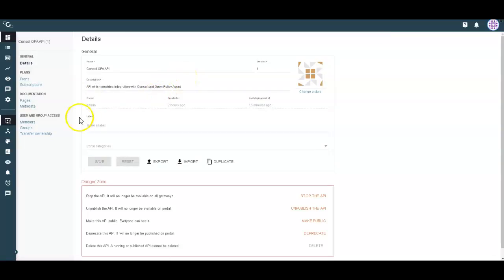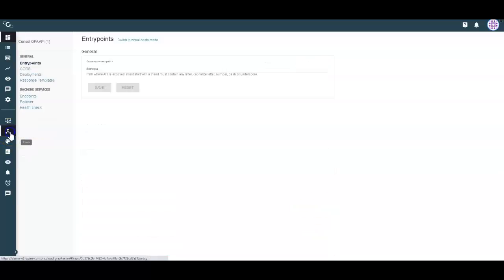Now in relation to this, the two key points that we need to have a look at are firstly the proxy, which is in relation to Consul, and the second point is the design of our API, applying policies, which is in relation to the Open Policy Agent. So let's first of all start with the proxy.